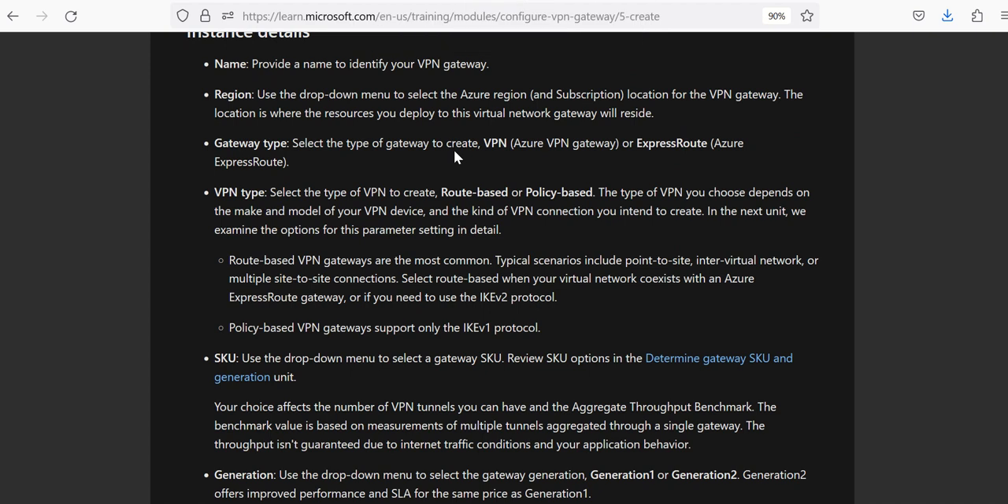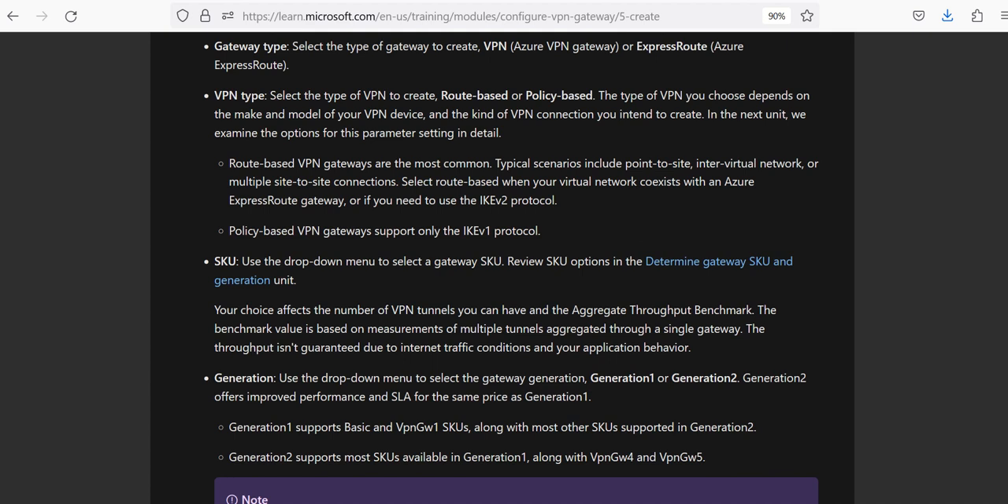So next we talk about VPN gateway, and in that there are two gateway types. One is Azure VPN gateway or ExpressRoute, and there is the VPN type, which is route based or policy based. Route based VPN gateways are the most common. Typical scenarios include point to site, inter virtual network, or multiple site to site connections. And policy based supports only the IKEv1 protocol.